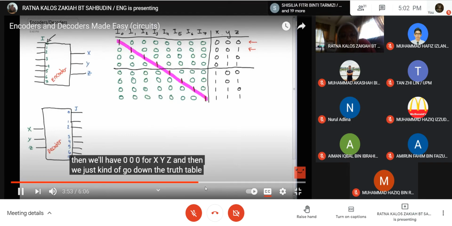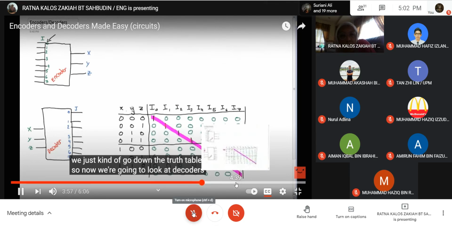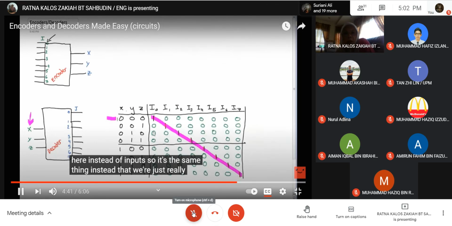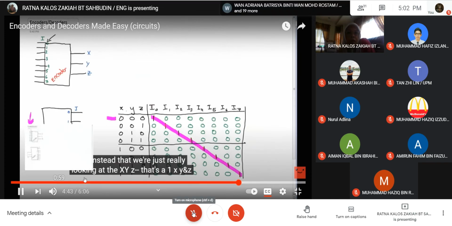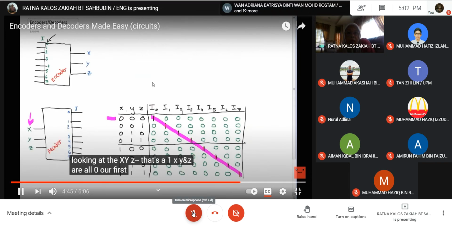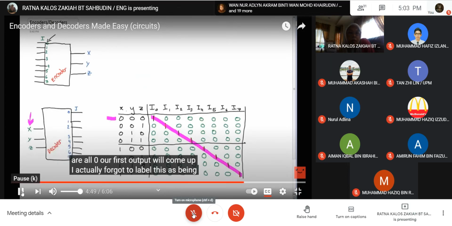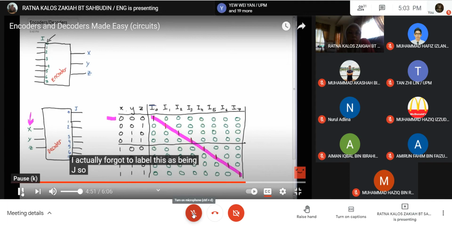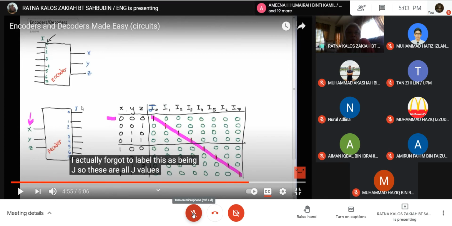Okay, faham tak? So now we're going to look at decoders. Because it's almost 4 o'clock, you may have class. x, y, z, so when x, y, z are all 0, our first output will come out. I actually forgot to label this as J, so these are all J values. Because here he uses J, it changed.